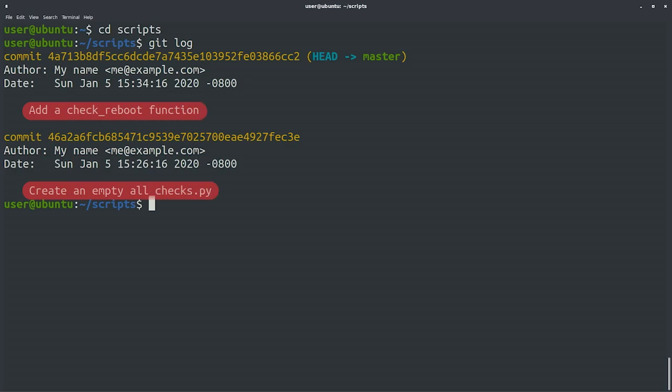Our commit messages are very brief, as we're just starting to work on our repository. As the work we do becomes more complex, we'll probably write longer descriptions with a lot more detail.